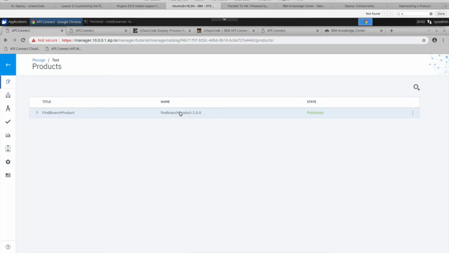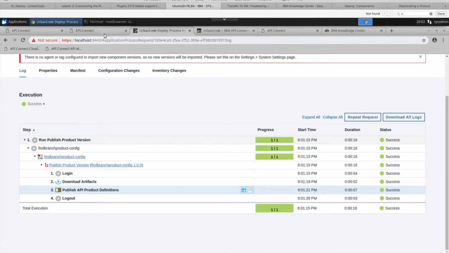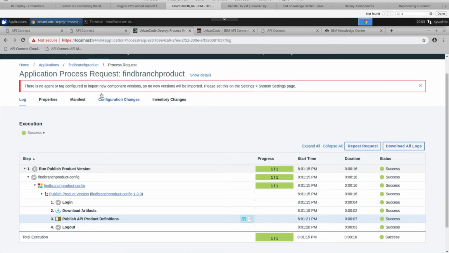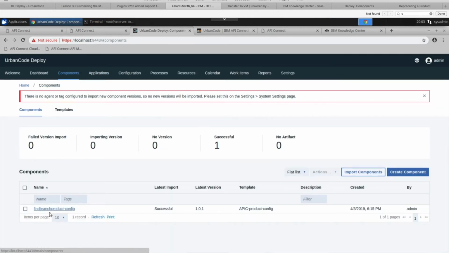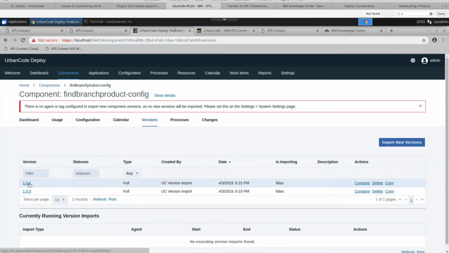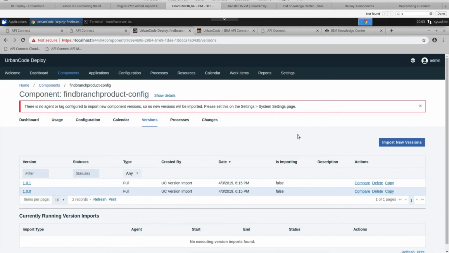We have a find branch product 100, and it's been published. Okay, so next thing we're going to do is actually replace that with a new version that we're going to publish. Because if you remember, we'll go back to our component, because we have our find branch product config component. We already have a version 1.0.1 that's been imported.